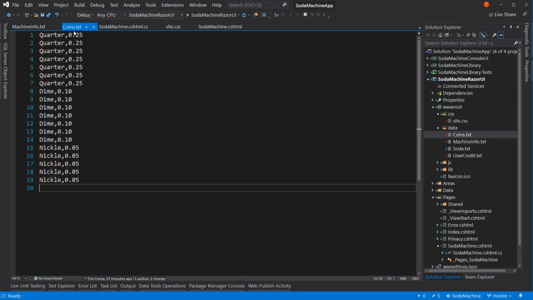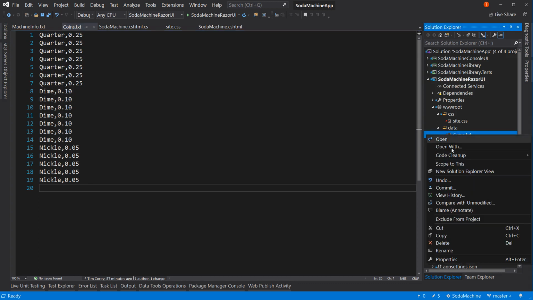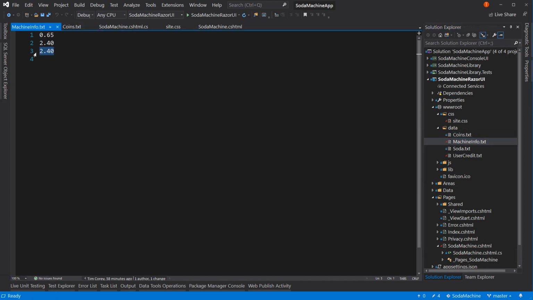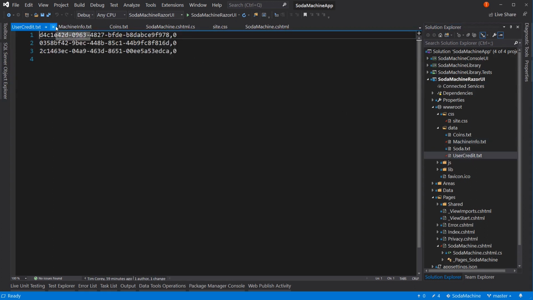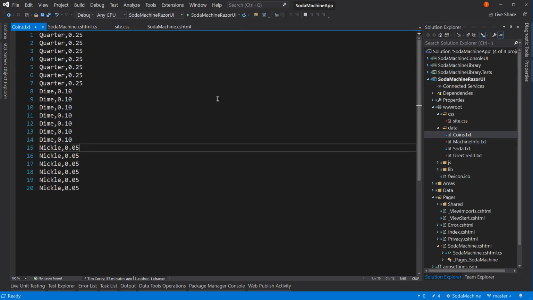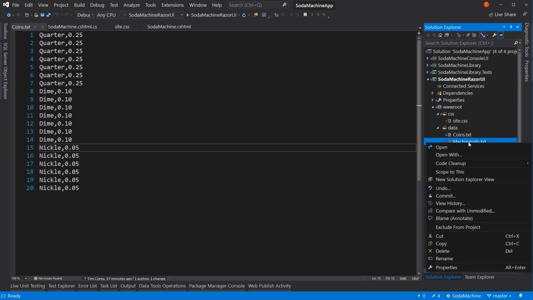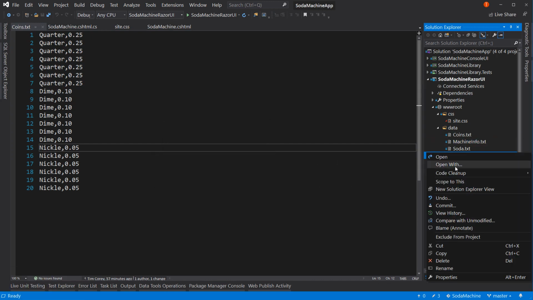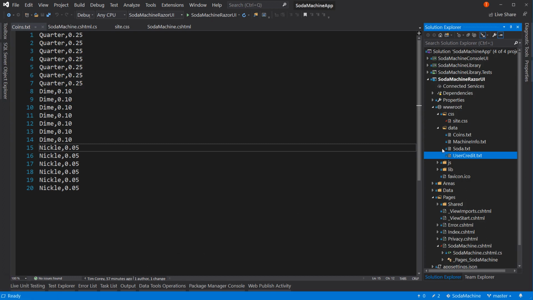We go back to coins. We'll be short 1 nickel. Notice it's been changed. So if we undo that, let's undo that. Notice we put that nickel right back. Okay. Machine info now has more money, and the user credit, like I said, has been changed. So let's undo the machine info as well, and let's undo user credit. Okay, so now they're kind of reset back to where we started from, but we have our soda machine working.